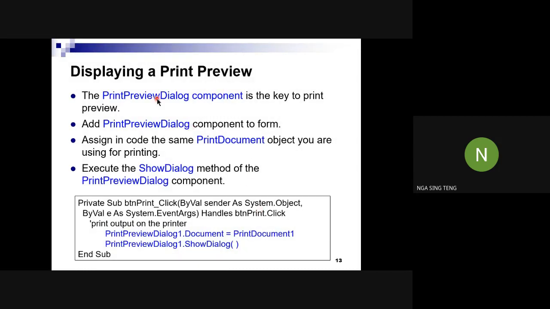Okay, now displaying a print preview. This is the one that you can actually check first. You must use the print preview dialog component if you choose to show something first, before deciding whether to print out. You must use this component already.